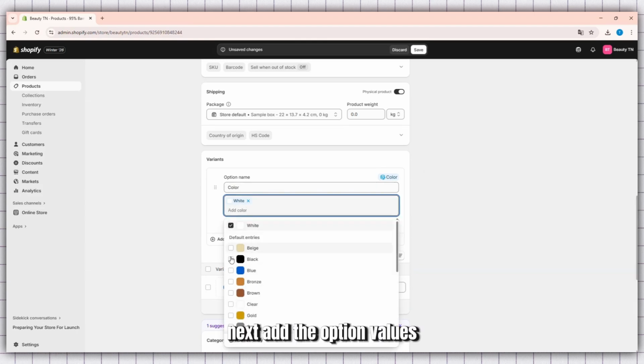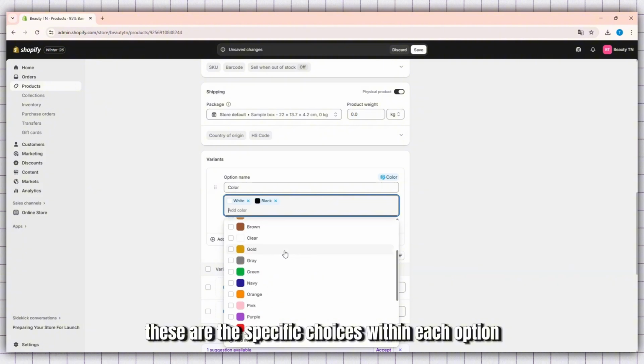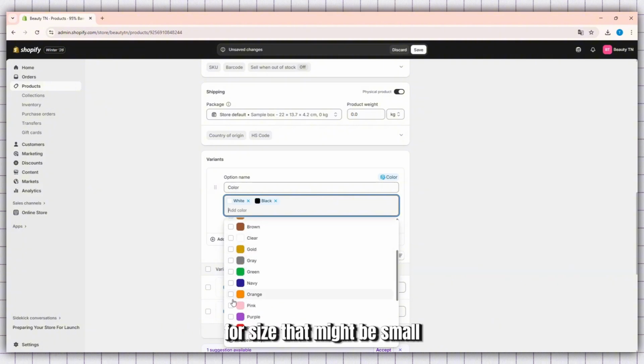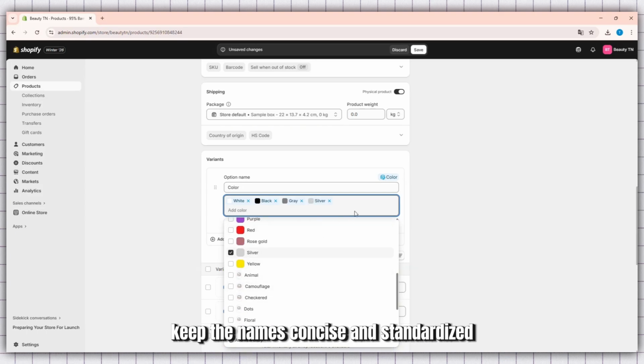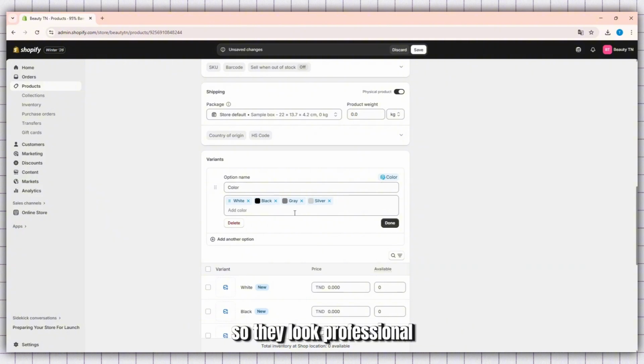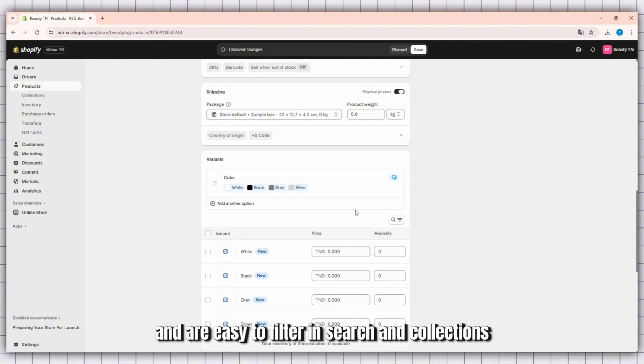Next, add the option values. These are the specific choices within each option. For size, that might be small, medium, and large. For color, it could be red, blue, and black. Keep the names concise and standardized so they look professional and are easy to filter in search and collections.